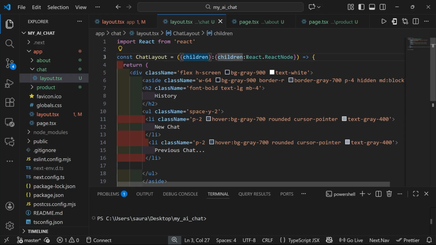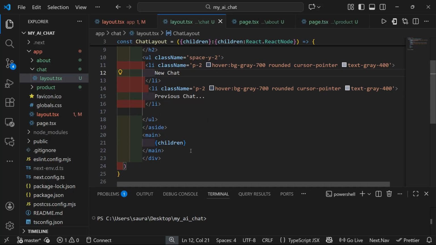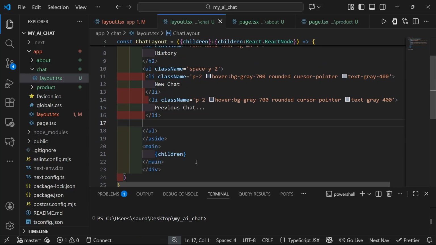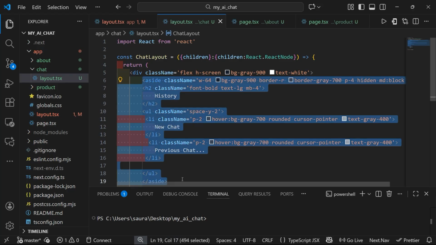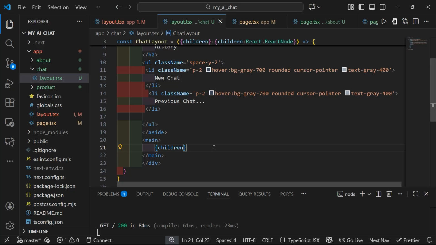You can see here the children type is ReactNode, and under the main we are passing the children. So whenever we navigate to different pages, only the page content is going to change. Under the main we have passed the children, the page that will change every time we navigate to different pages. And above this main is the sidebar, and this sidebar will persist across different pages. Now we have created the layout for the chat.